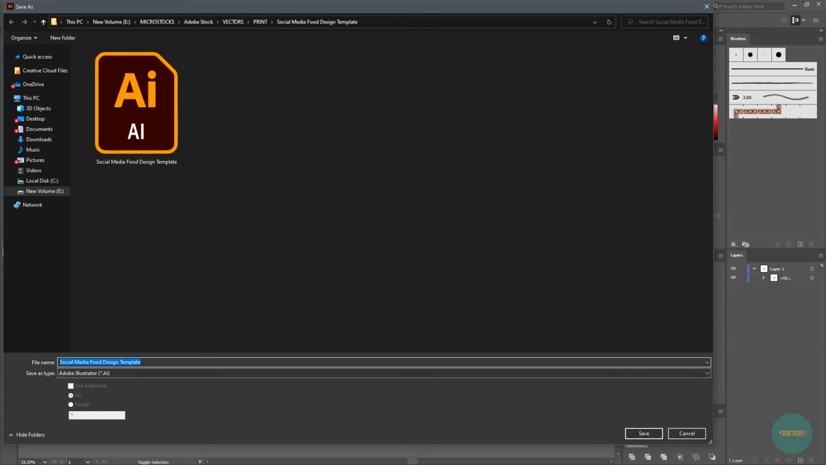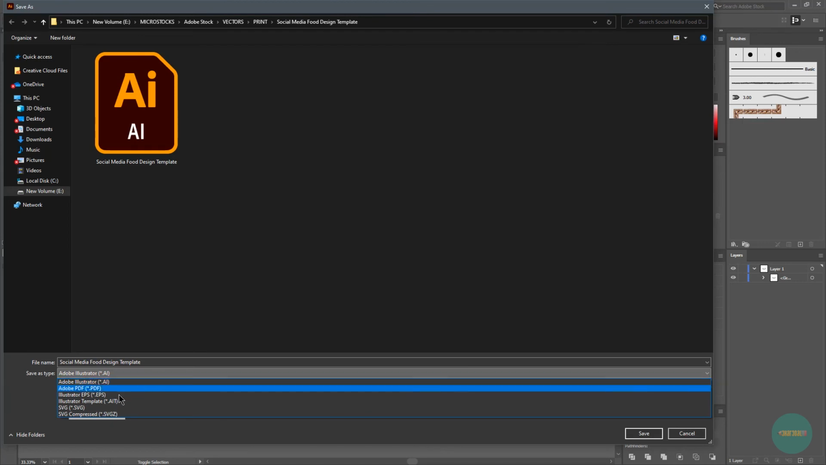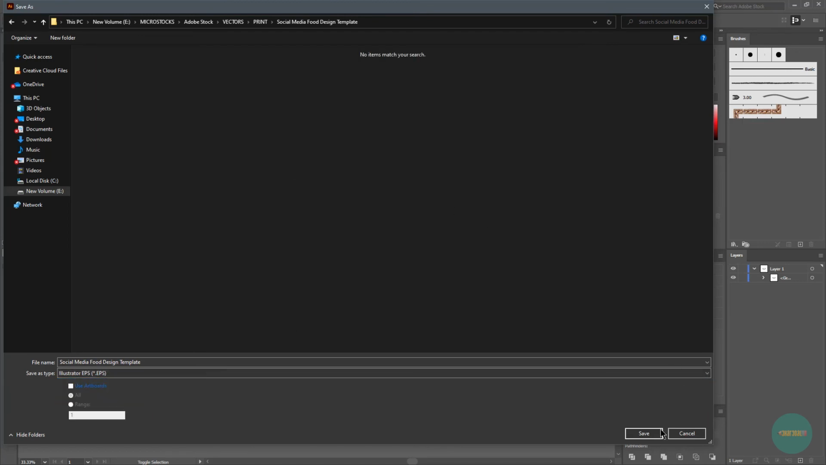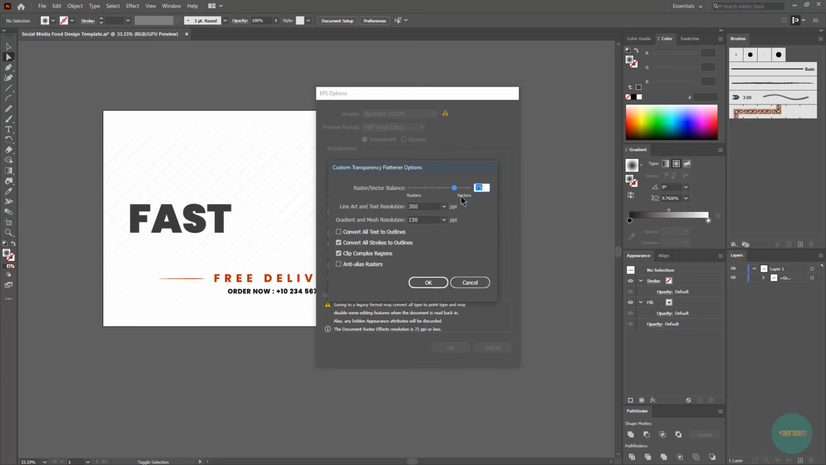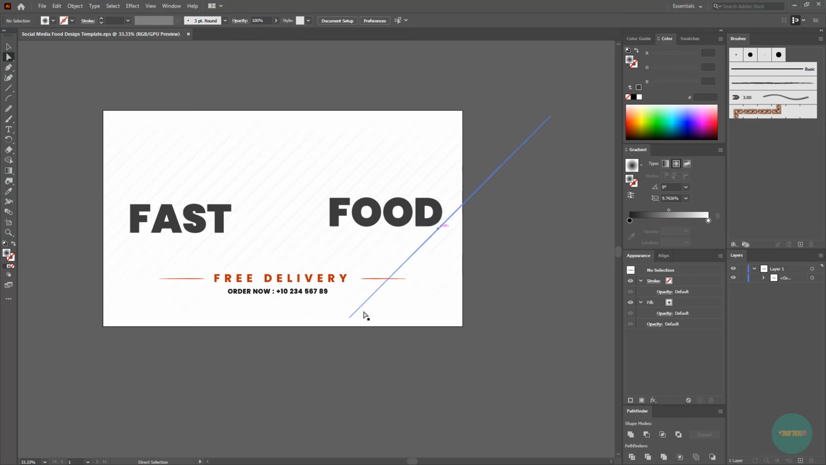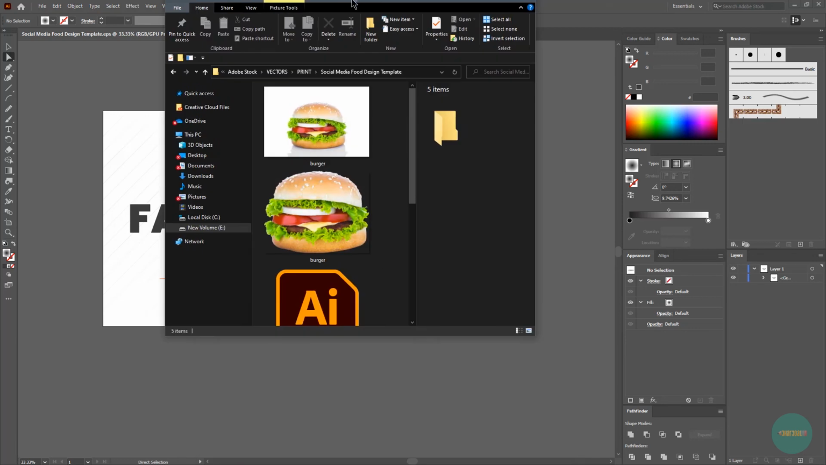Over here I will select EPS, and now I will save that. Inside this window, I will select Illustrator 10 EPS, and I will make sure that my sizes are good enough and not so big, so I will compress them down to 25%. Alright, now this file is saved on my computer, as I can show you inside my file browser over here.